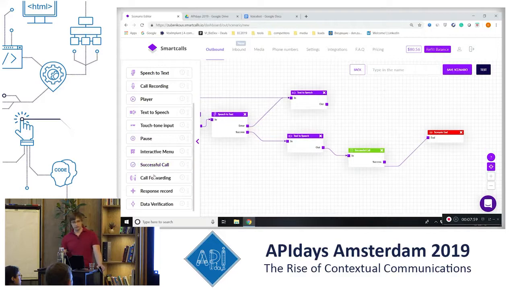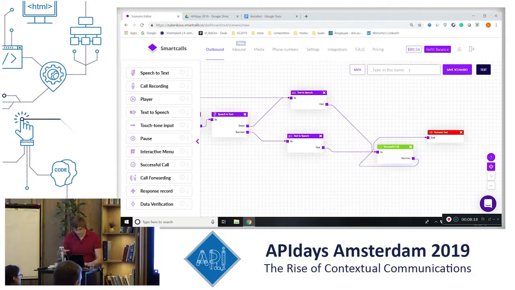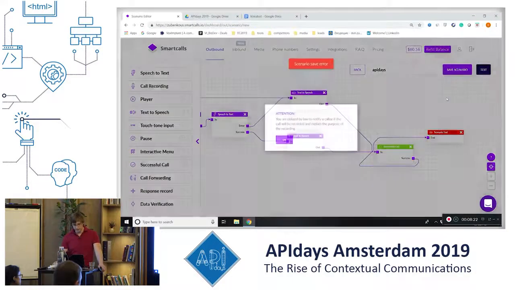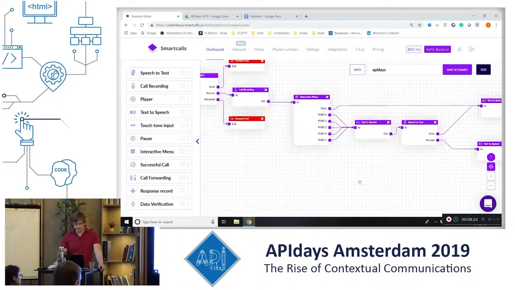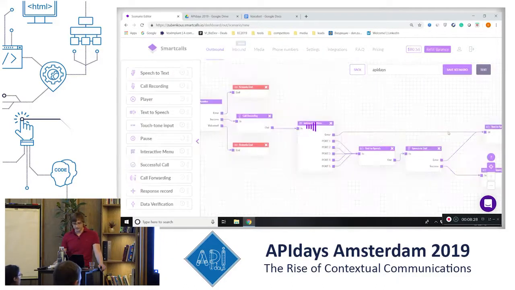event in two ways. One way, we can forward the call to a call center agent at a real phone network number, or we can use a SIP protocol to do the same. But in that case, we won't do it. We just call the customer back. Actually, that's it. I think we can save this scenario. If there are some mistakes, it will inform me. Except the call recording, everything is fine. And now we can test it.